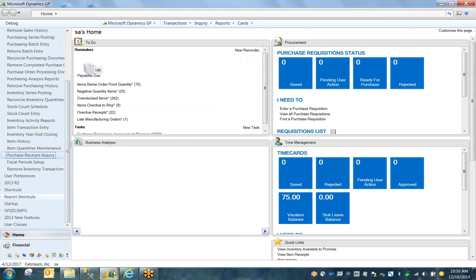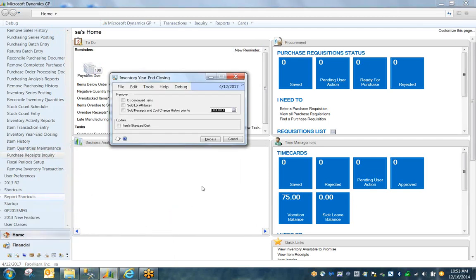So if we go back to our year-end closing, the removal of discontinued items, if you mark that box, as long as there's not a quantity on hand and it's not on any unposted transactions, so a purchase order or a sales order or an inventory, it'll remove it completely from inventory. However, your sales reporting will still have that item number listed. You just wouldn't be able to drill back to the item master for it, or the item maintenance window. The remove sold receipts and cost change history, like I said, will take whatever date you plug in here and remove everything prior to that date.